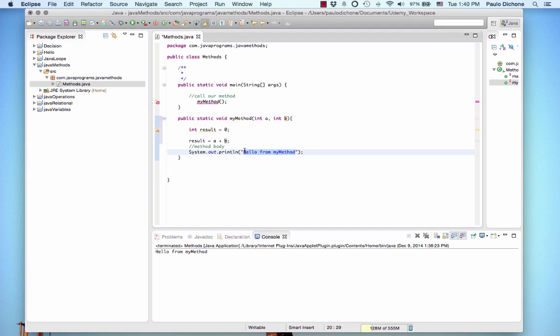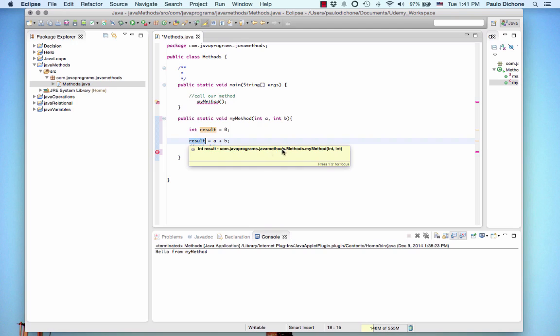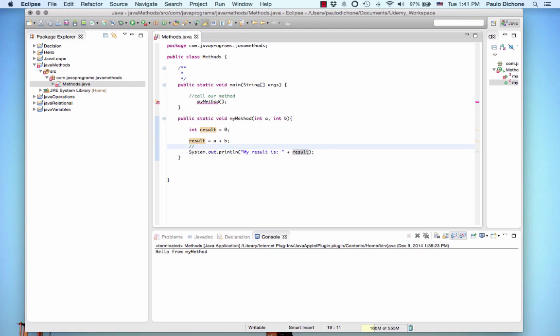Print out our result and say my result is, then we take this result here because it's holding a plus b, the final summation. Because it's holding the a plus b value, we're going to then print that out here. So say result. Get rid of that.